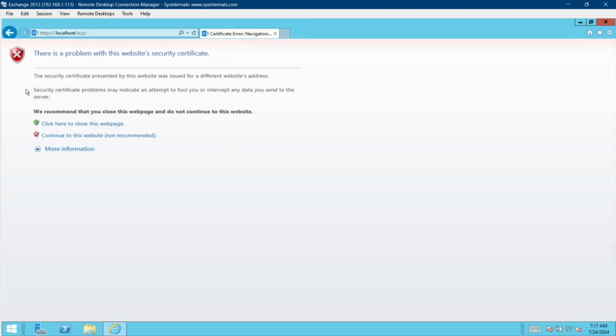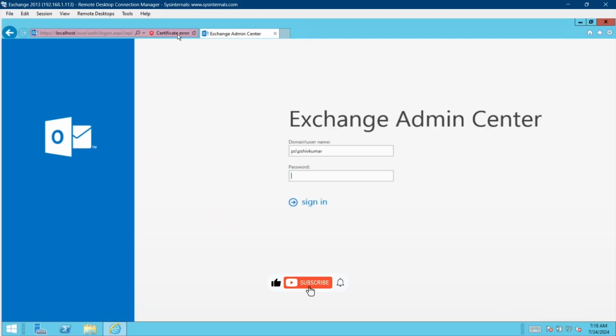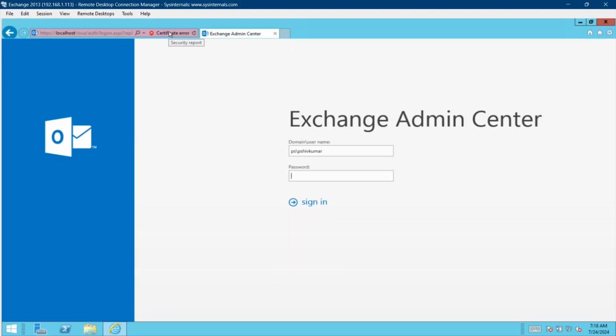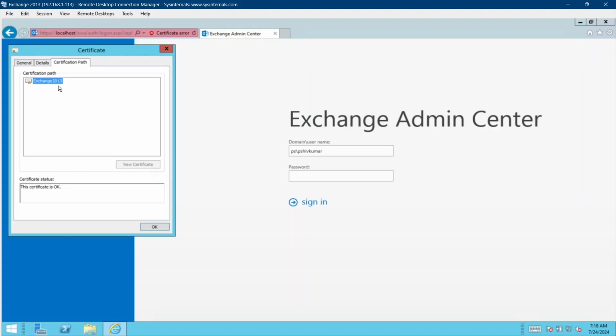This page is warning us as this particular certificate is not signed by a public CA. This is expected because we are only running with a self-signed certificate on the Exchange server. So let's click continue. In this page, you can also see that there is a certificate error. If we just click on this and go to view certificate, as you can see, this is a self-signed certificate and not signed by any Active Directory CA or public CA.